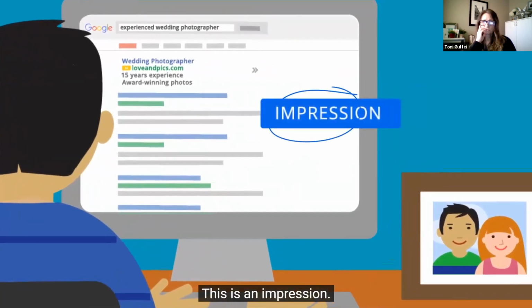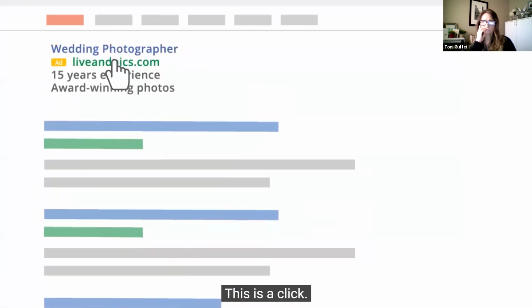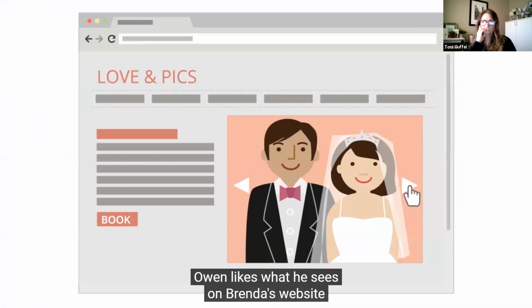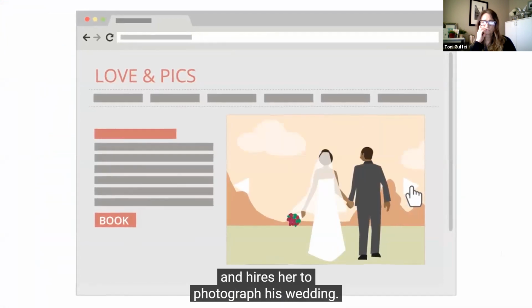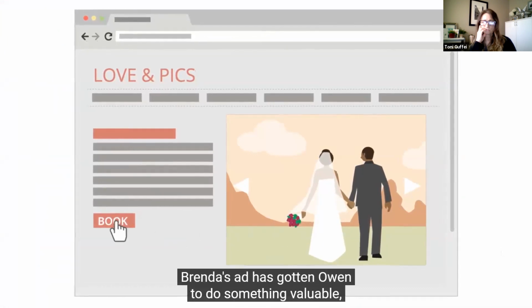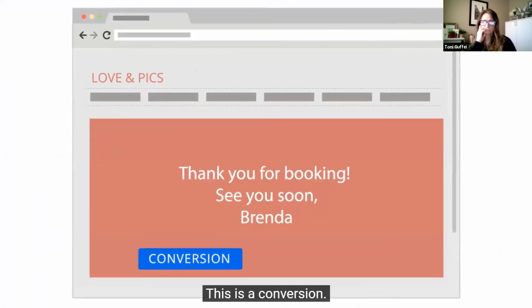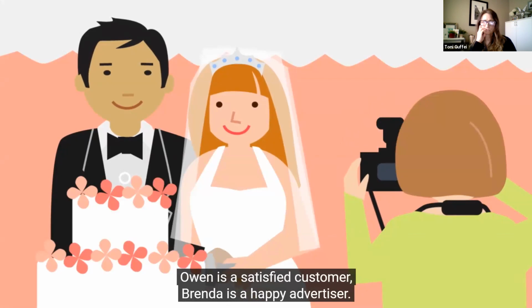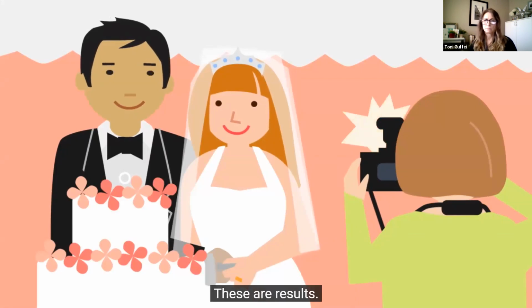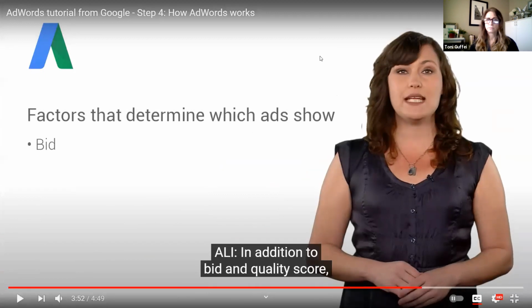This is an impression. Owen clicks Brenda's ad to find out more on her website. This is a click. Owen likes what he sees on Brenda's website and hires her to photograph his wedding. Brenda's ad has gotten Owen to do something valuable, hire her for an event. This is a conversion. Owen is a satisfied customer. Brenda is a happy advertiser. These are results.